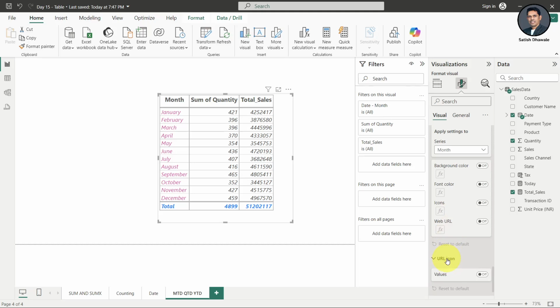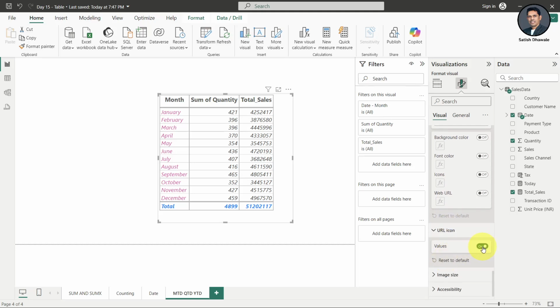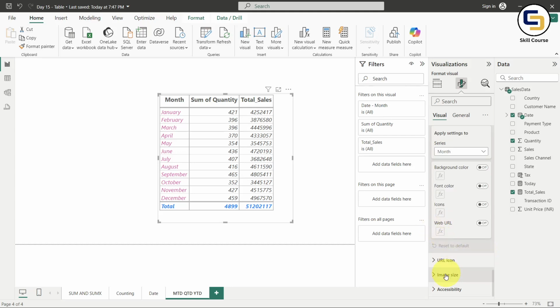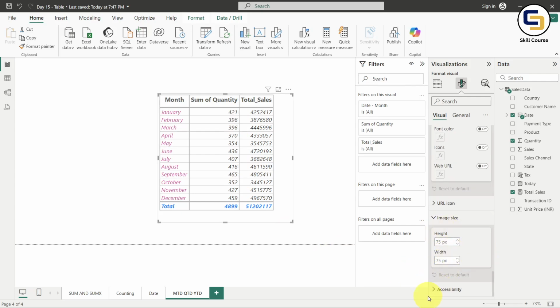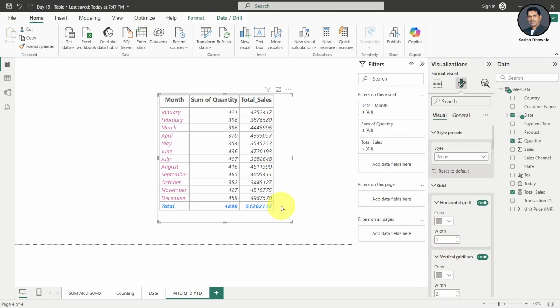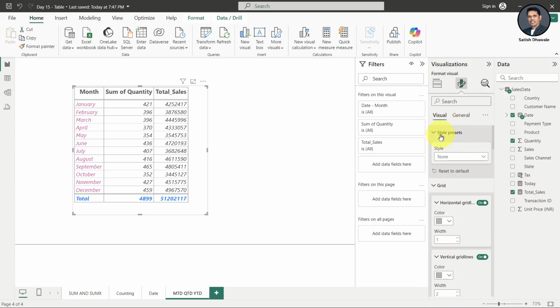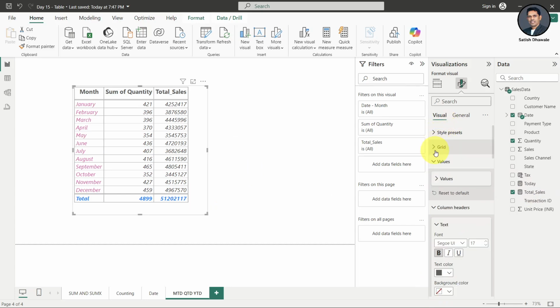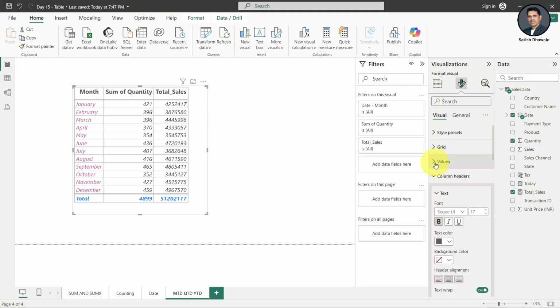And even URL icon, if there is a URL available inside your data, you can go and apply the formatting for URL values, if URL icons and URL something like that. In our case it is not available. Even images is available, you can go and change the size and accessibility. So these are the options given inside the table, but let me tell you, this is just formatting.